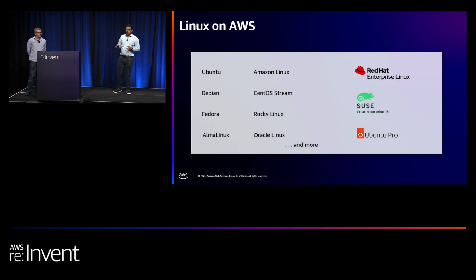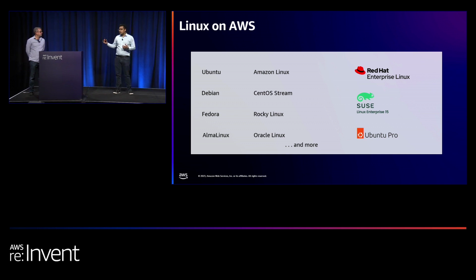AWS supports a variety of operating systems. And on EC2, you have a choice of using a number of free distributions as well as paid commercial distributions. And you have the choice to use the most optimal operating system for your workloads. Our focus in today's session is going to be on the paid commercial Linux distributions.